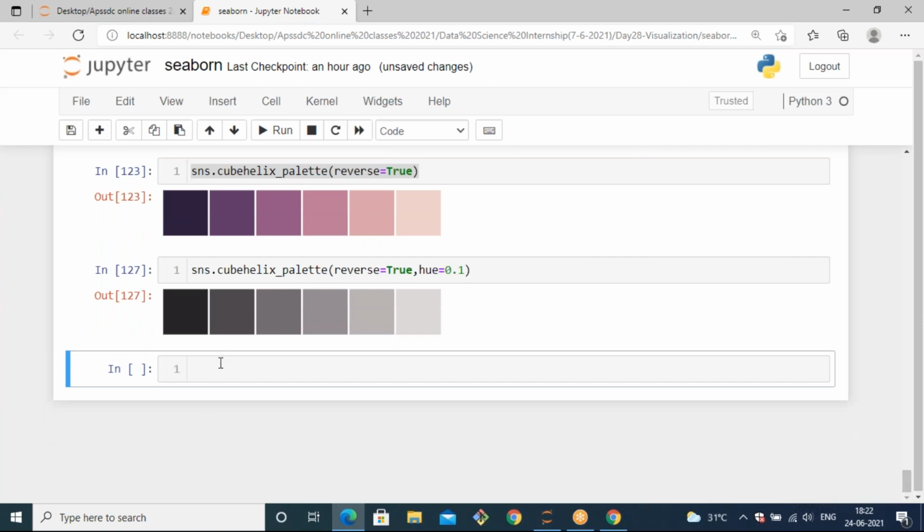And also you can create your own custom color palettes. For that we have supported parameters. Let's see what those are.